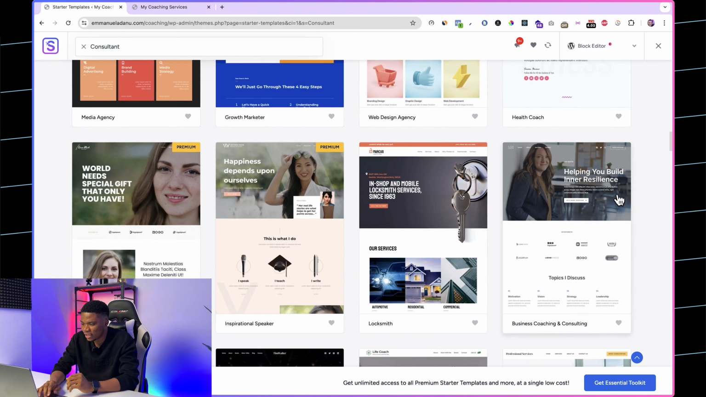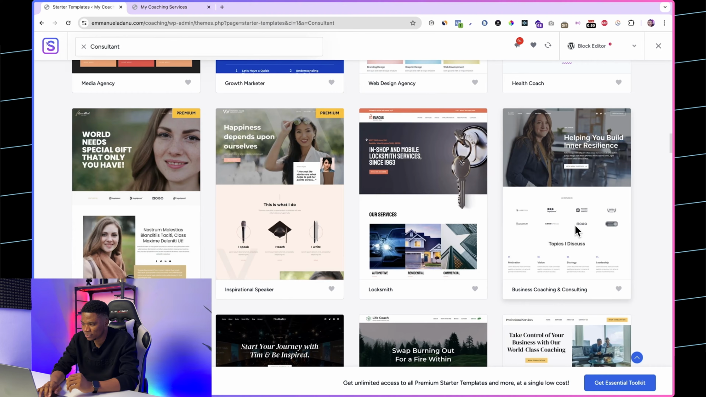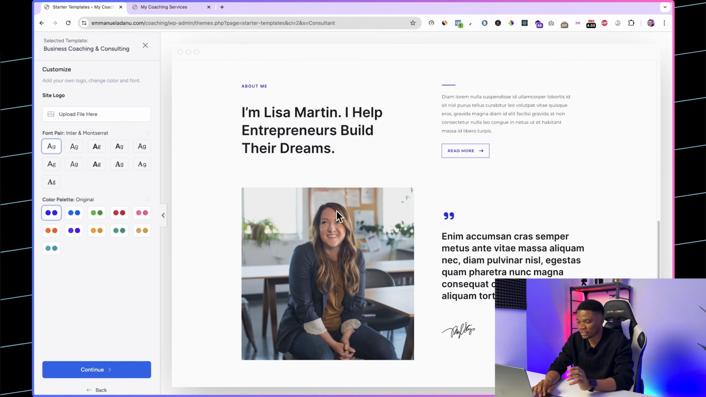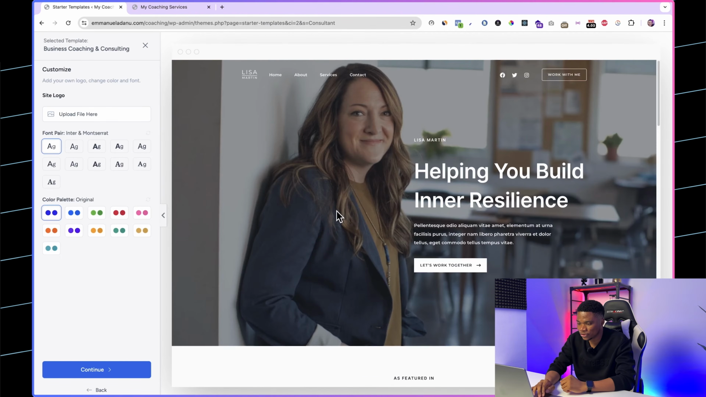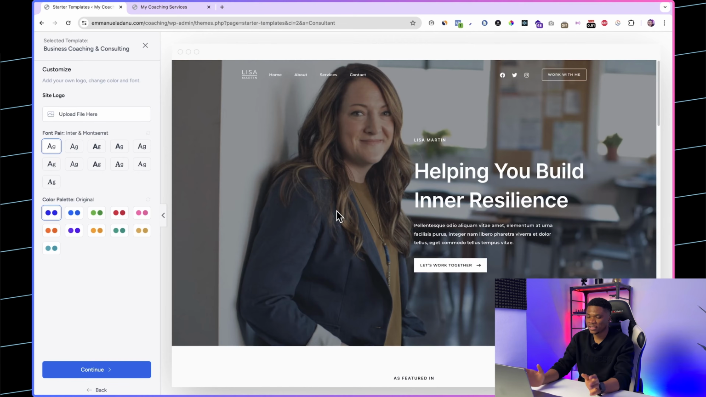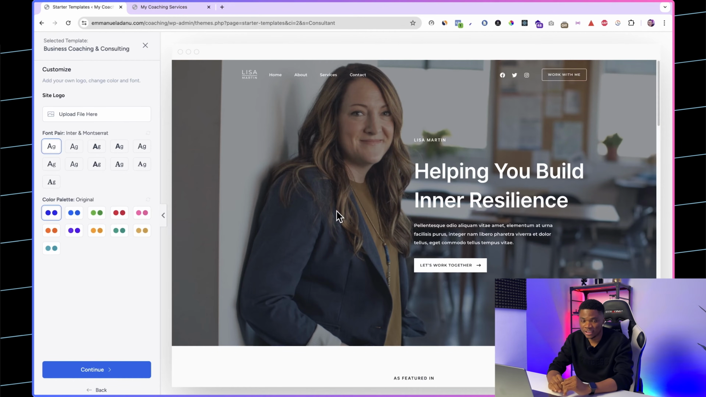Let's say I'm going to pick this. Looks very simple. You can just preview it to see if it's something that you can work with. And the good thing is every part of the template is customizable.